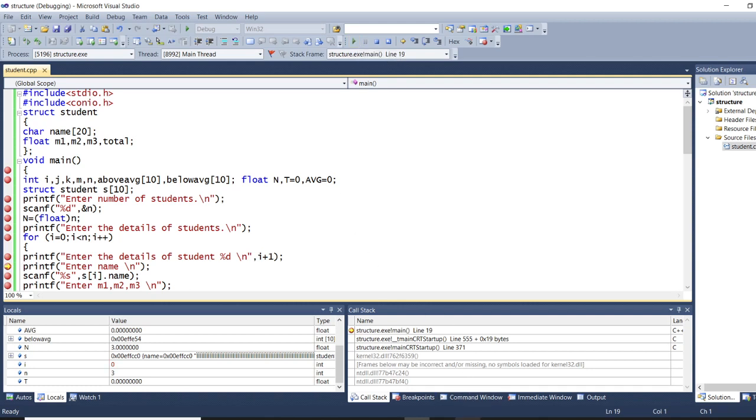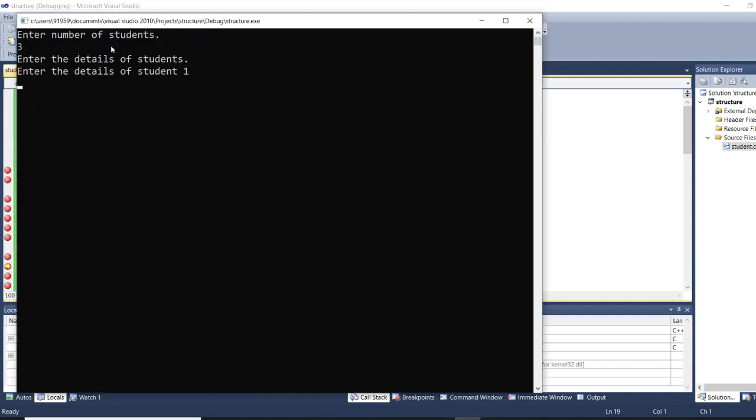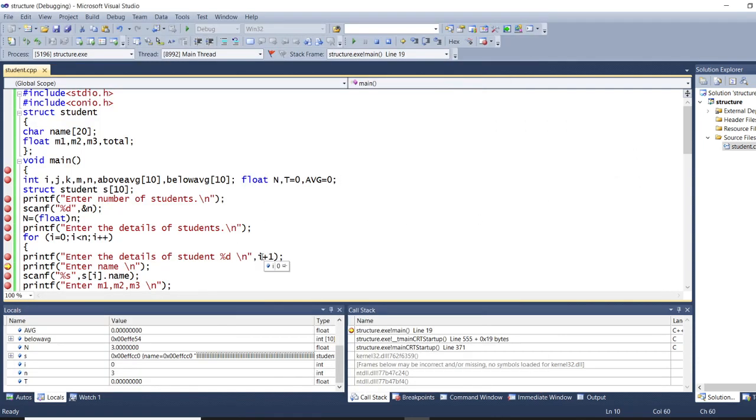Now if you want to see the output screen, you can see enter the detail of student 1. Why student 1? Because you have given i plus 1. I is 0, 0 plus 1 is 1. That is i plus 1, sorry, not n, i plus 1. So 0 plus 1. So now it will ask for the student name.